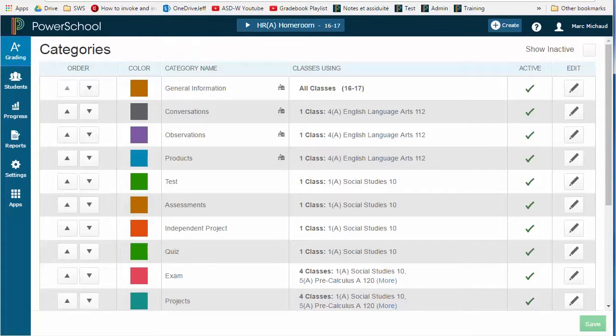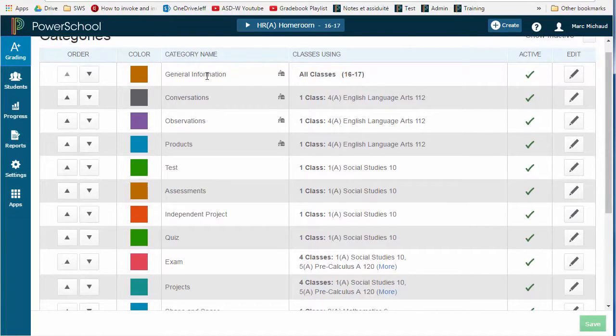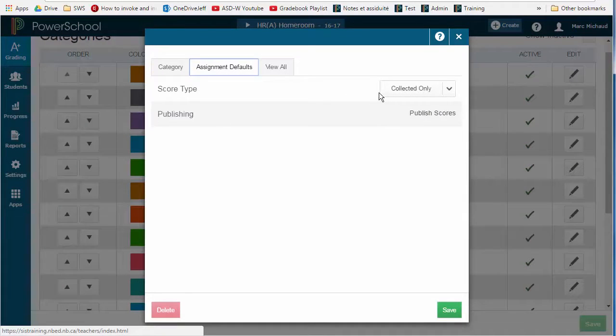You can't set up your final grades until you've managed your categories properly. So I've gone ahead and set up all my categories for all my classes. If we take a quick overview of the categories here, you'll see that general information is being used for all my classes. That category I set as collected only. And this allows me to use that category and enter books that I've been assigned students or anything else where I just want to indicate if it was collected or not.